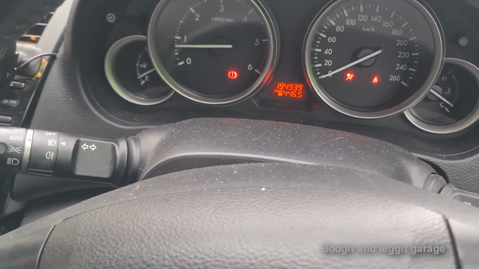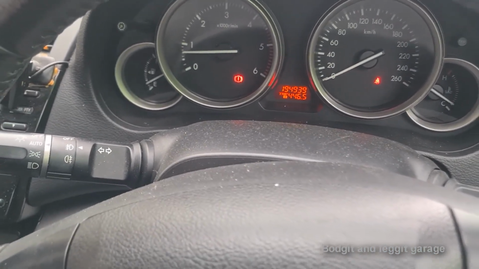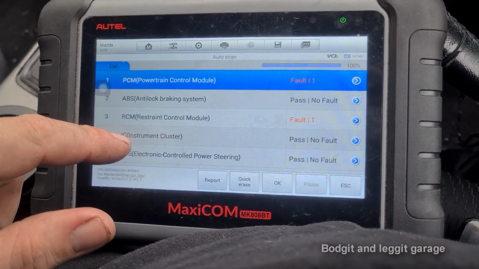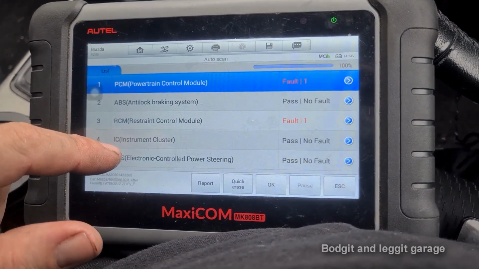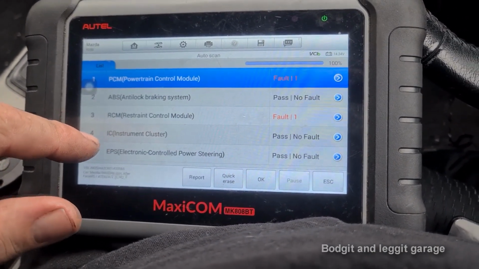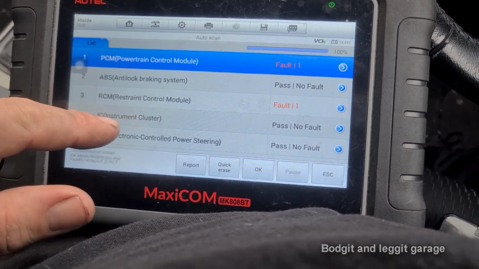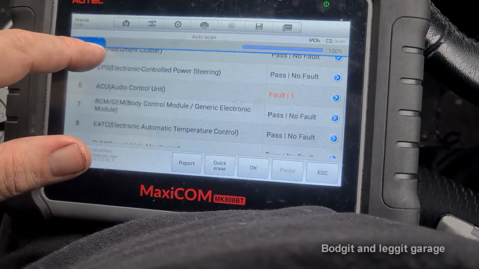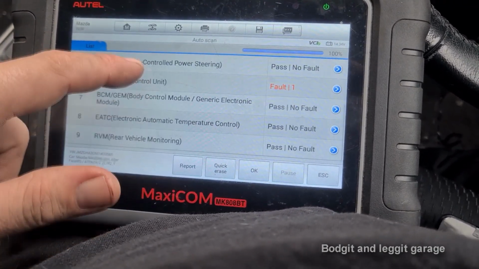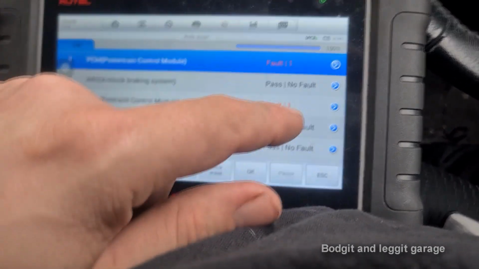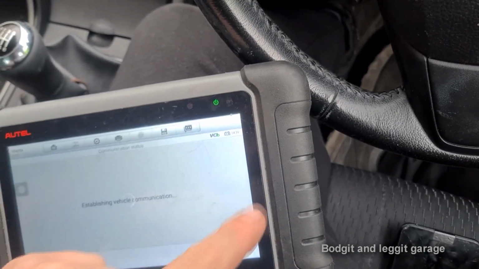So let me get the airbag system up and we'll see what fault codes we've got. Right, not too bad. Only one in the PCM. Oh, the fan just kicked in. Why did the fan kick in? It's not that hot. Anyway, we've got one in the RCM, which is what we're going to be looking at. One in the audio. The one in the engine is going to be the DPF. I've been told not to look at that, so we will just ignore that.